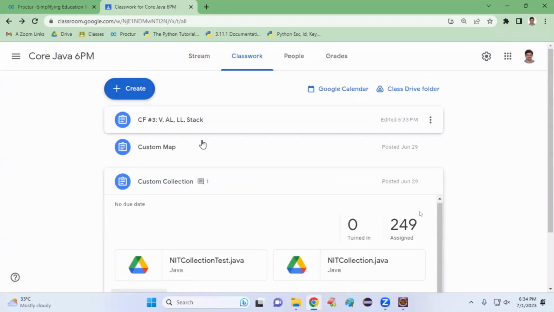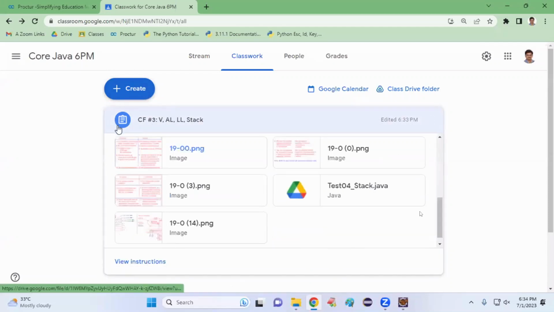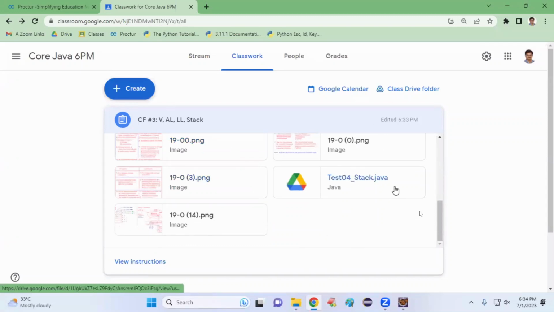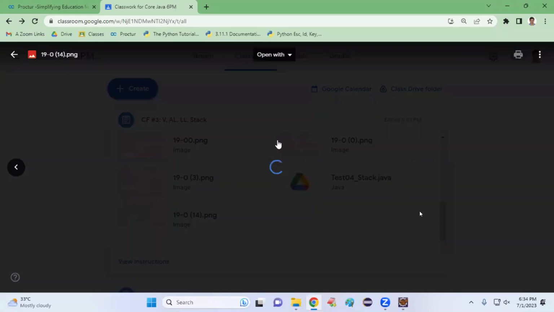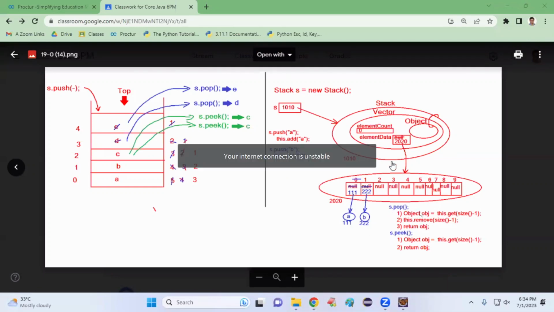So I have uploaded this program, its memory diagram, conceptual diagram, and this is the technical diagram. Logic of the S dot push method, and the logic of the S dot pop and S dot peek methods I have given. You can understand.